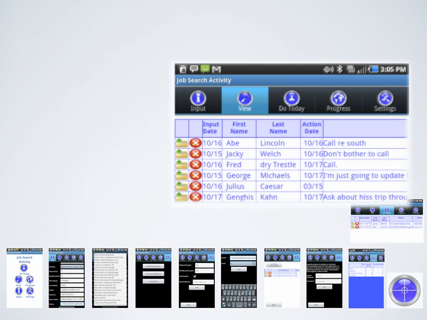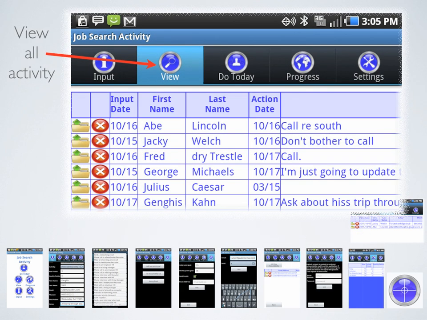In addition, you can look at all of your activity at any point in time by clicking on View. And this is actually a grid that shows all of your activity from day one, but in reverse chronological order, so your most current stuff is up front. And you can click on the folder icon to edit any data. You can delete a record if you want by clicking on the red circle with a white X.